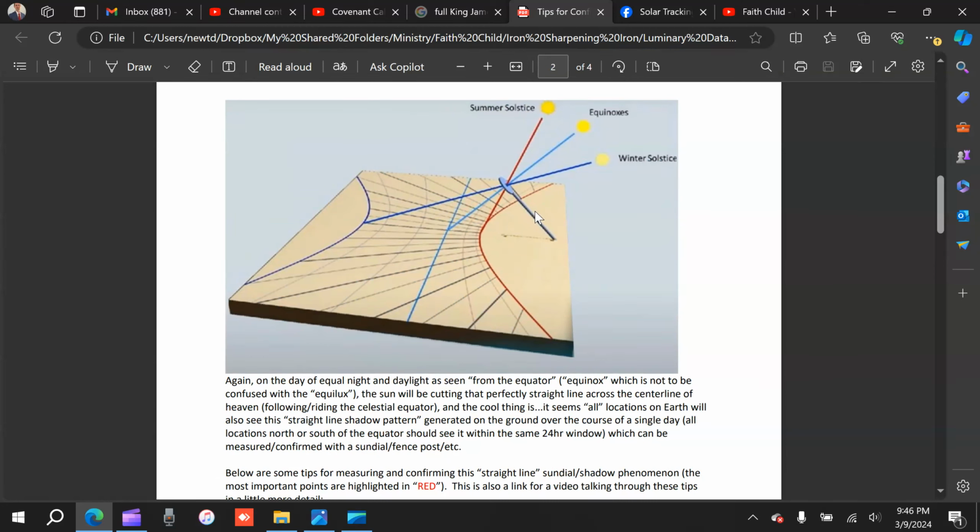You're going to have an object sticking out of a board or something, and you're going to have a flat recording surface, and you're going to want to watch the tip of that object. The sun is going to shine on that and cast a shadow down, and you're going to want to look at the tip of the shadow at like every hour of the day. You're just going to want to make a mark where that tip was as it moves across the board during the course of the day.